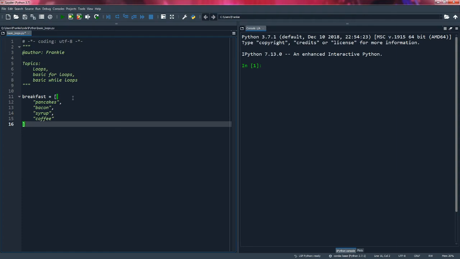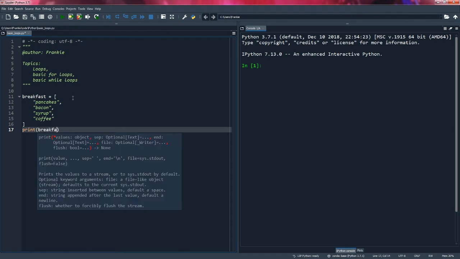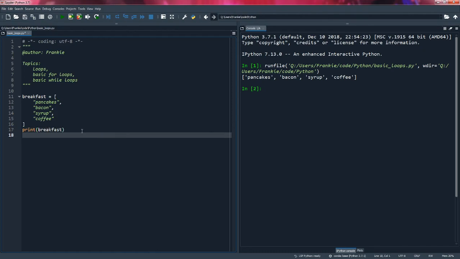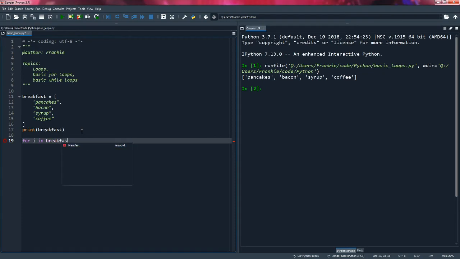Now, let's say I want to print the contents of the list. Well, if I print it, it doesn't look as pretty. You know, we have the quotation marks, the square brackets, the commas. It's not very pleasing. So you know what? Why don't I use a for loop to iterate through the entire contents of the list. So what I'll do here is I'll say for i in breakfast.